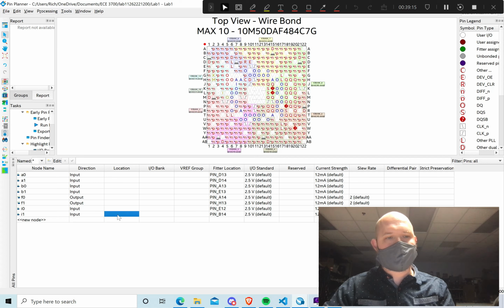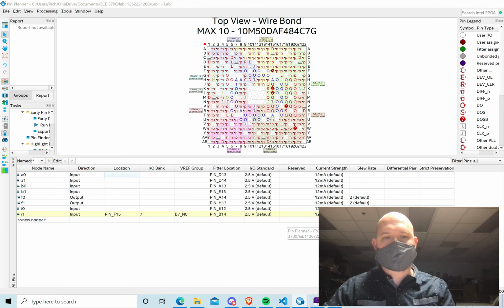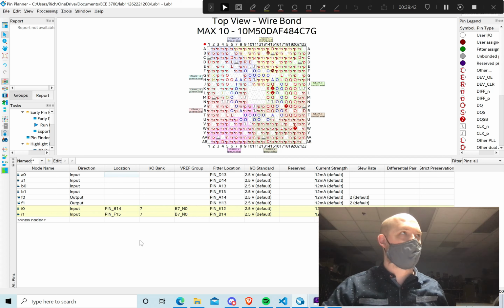So in that case, let's let I1 be the far left one, and let's let I0 be the one next to it. And this was the mistake I made last time, so that when I was trying to test it, it wasn't making sense, and it was just because I had mapped my pins in a way that when I was testing it seemed counterintuitive.